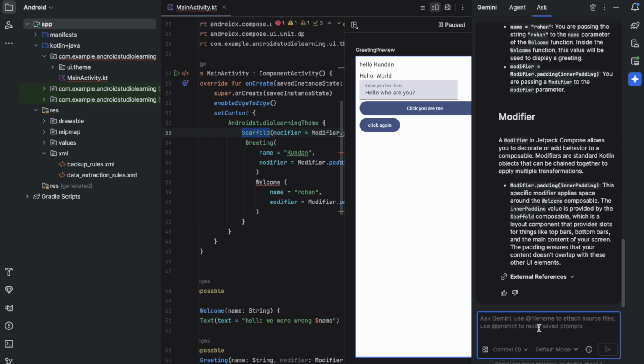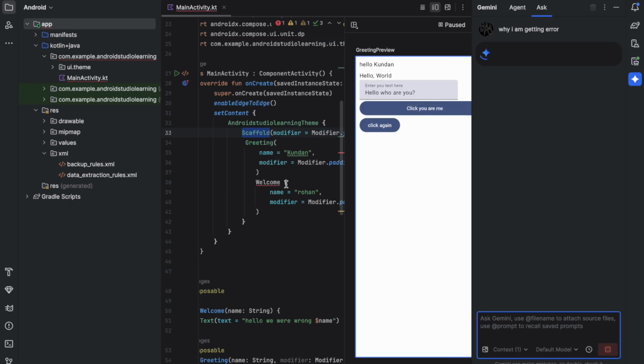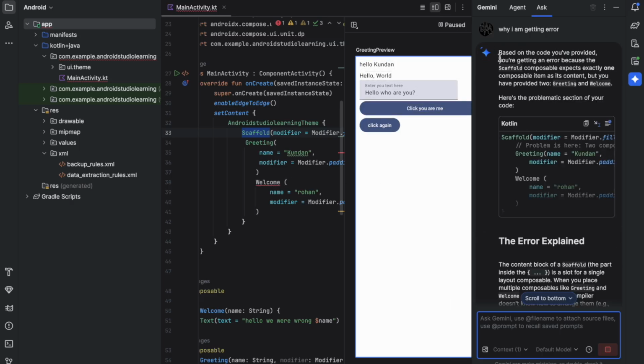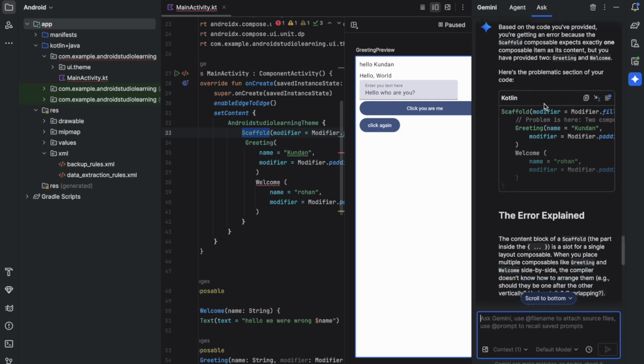So I'm going to ask why I am getting this error. It's going to check your code and then give you the answer. Based on the code you have provided, you are getting the error because the Scaffold composable expected exactly one composable item as its content, but you have provided two, Greeting and Welcome. Here is the problem section of your code.